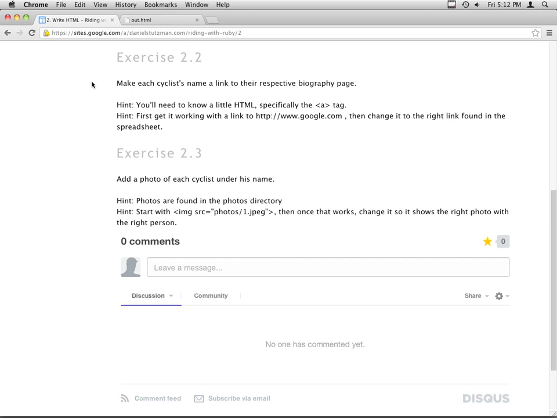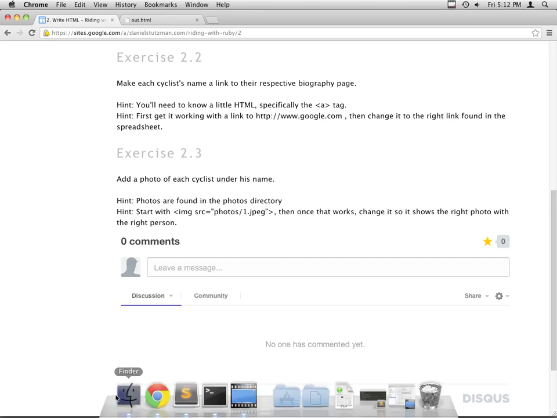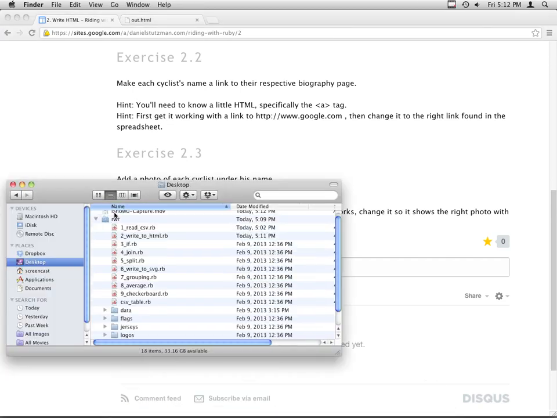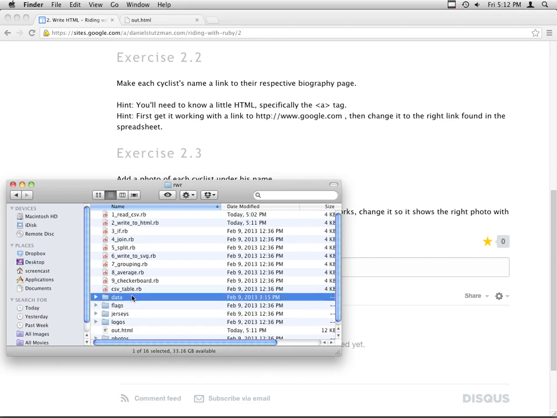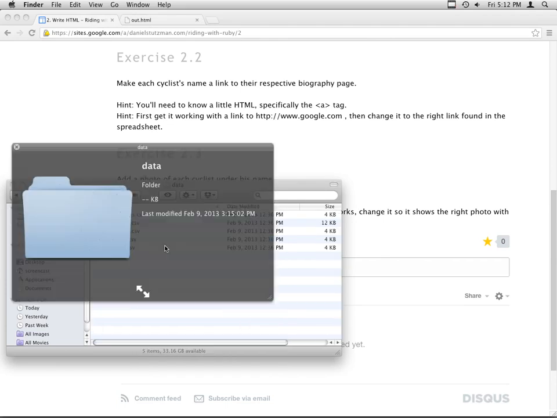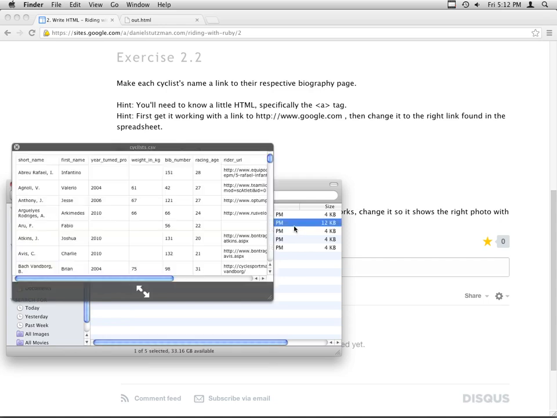Okay, this is exercise 2.2 where we'll make the name a link to the cyclist's biography page. So first let's look up which column name we need to find for the biography page. So we'll go to Finder, Desktop, RWR, Data, and hit space for the I button to preview.